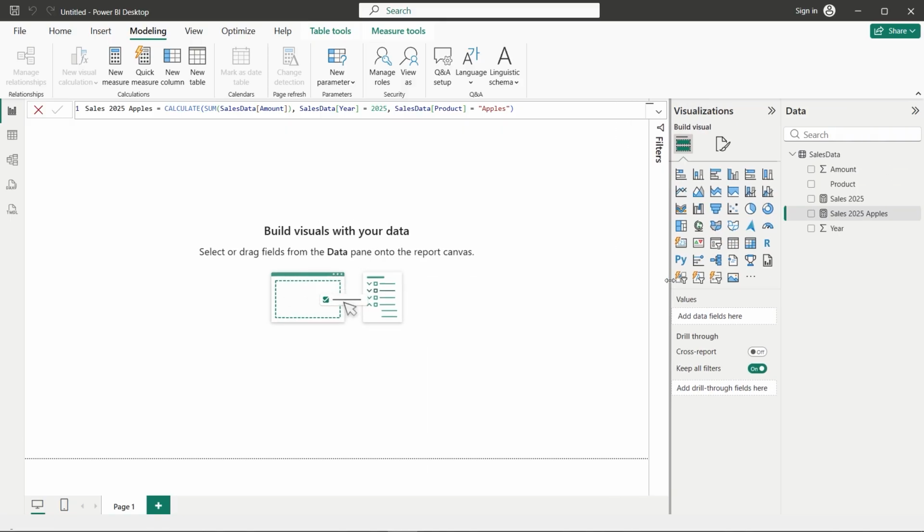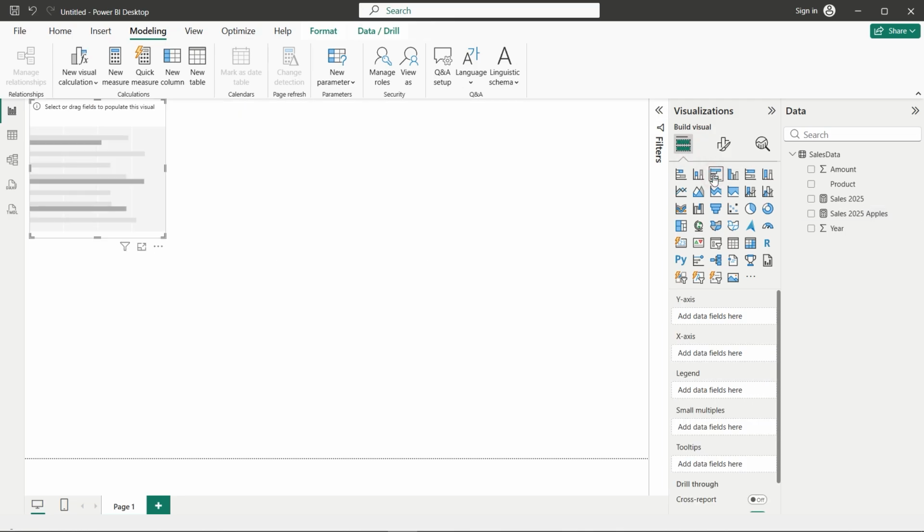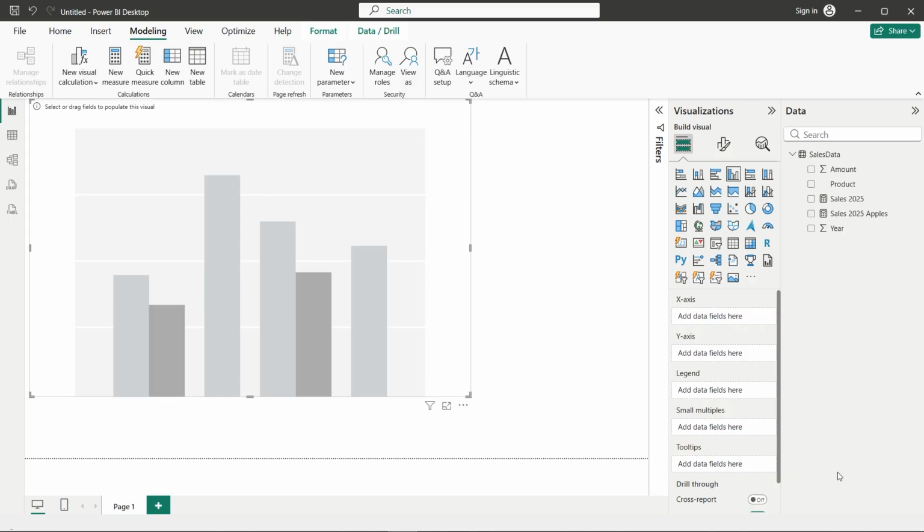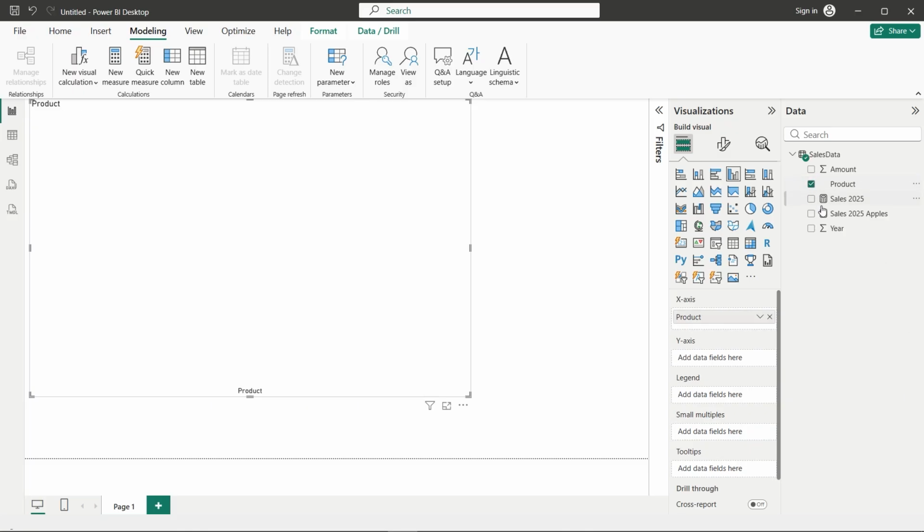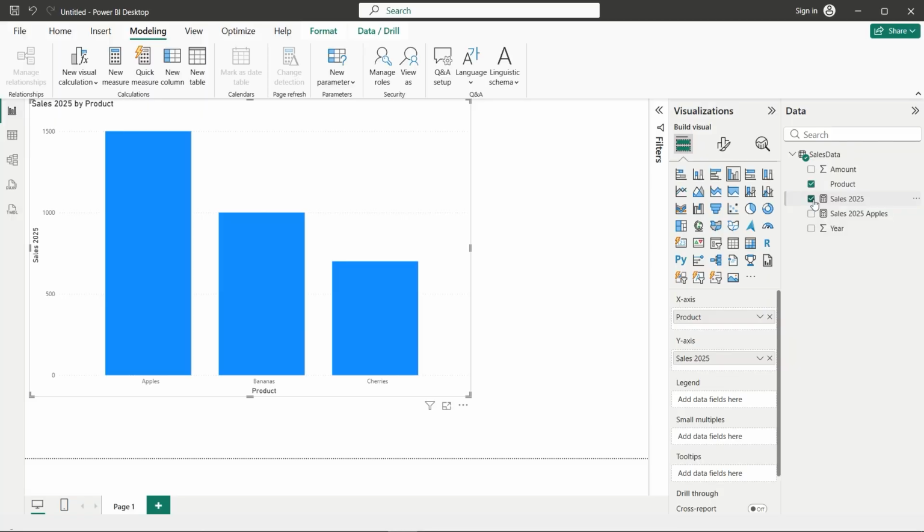Now let's create one visual out of it. Let's say we use a clustered column chart. I'll make it big for now. So let's use the columns. We can use the product here. And now let's say I want to find the sales for 2025. So here we go. The apples are $1,500, bananas it's $1,000, right?